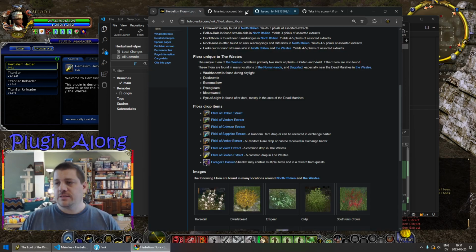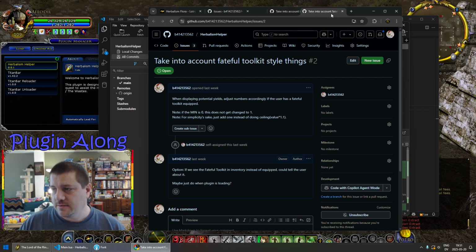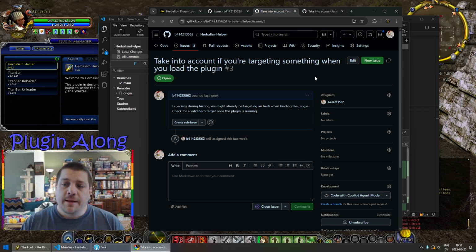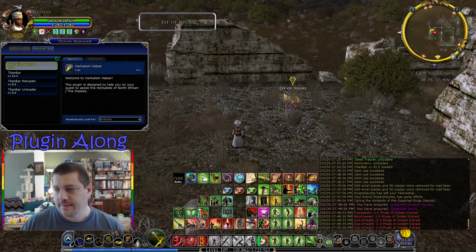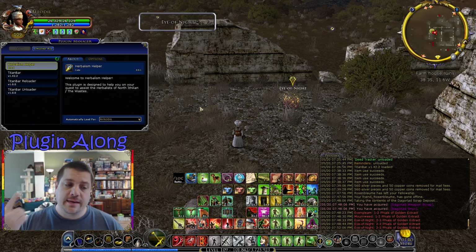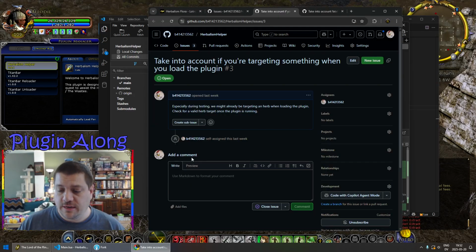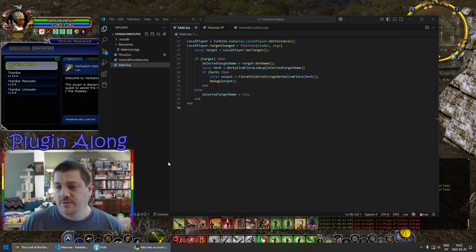So let's go ahead and start with these things, and I've dragged that around in the wrong direction. Take into account if you're targeting something when you load the plugin. Right now, if we are targeting Eye of Night and we load the plugin, we have to click off and then back on. I wonder if I can just click. Nope. So what I'd like to do is, when the plugin loads, check: is the local player targeting something? And if so, go ahead and do whatever logic we would also do when the target changes. I think that's going to be pretty easy to do here.